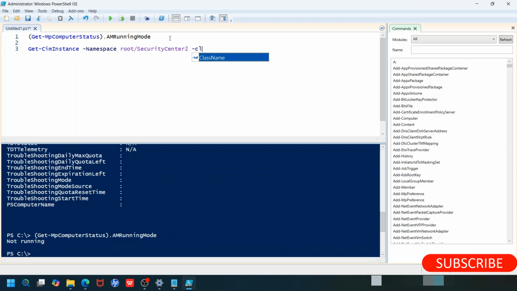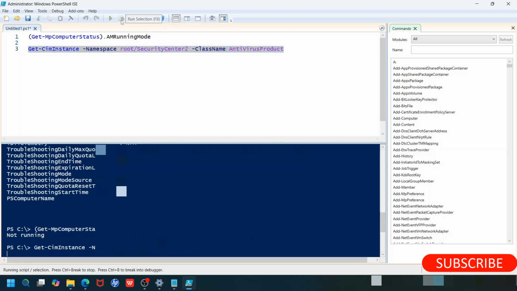Now in this folder there are classes which are created for particularly different things which we require. Here we need the antivirus details, so I'll just simply type AntiVirusProduct. Okay, so this is a one-liner command to get the details of the antivirus which is installed on our machine. I have selected this command and I'm going to run it.